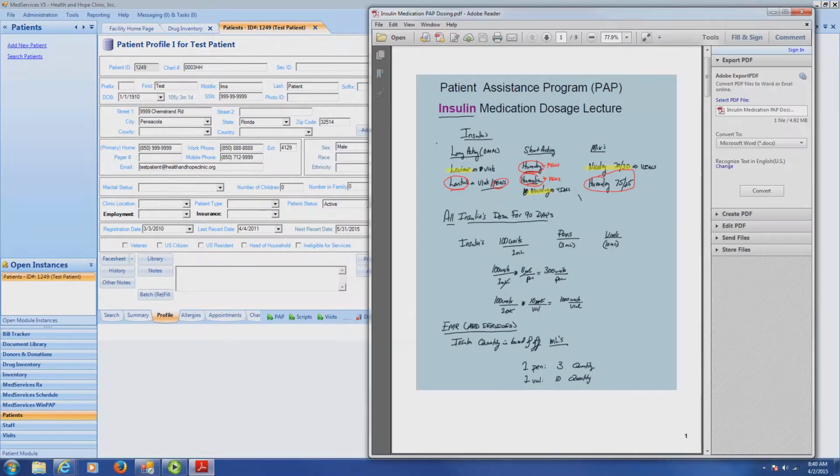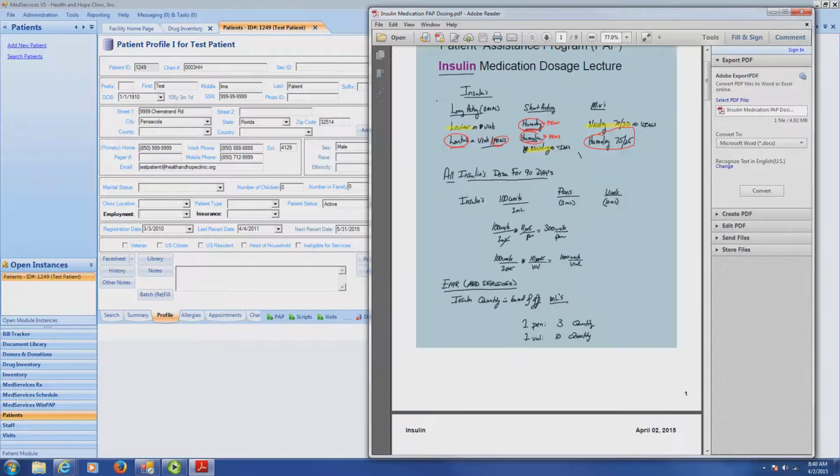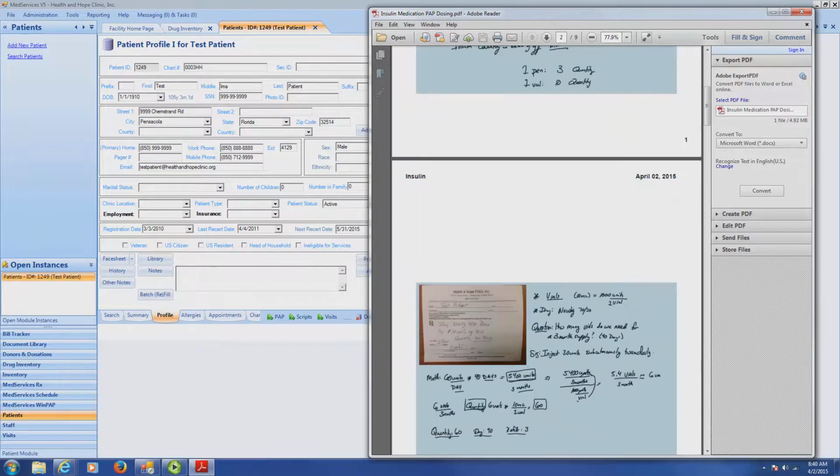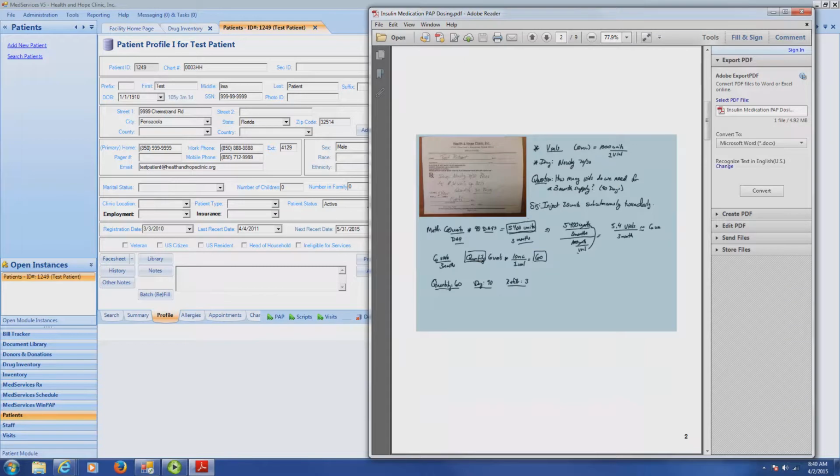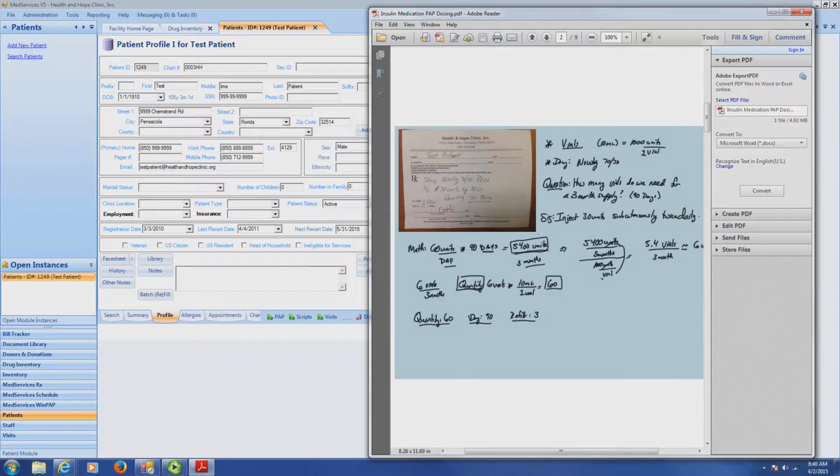Here is a copy of the lecture notes from our video that corresponded with the insulin program video. Remember, we talked about insulins. They are very different than the oral medications. They take a little bit more time to quantify, so we determined the correct dosage and quantity for our patient. So let's go ahead and input the Novolog 7030.